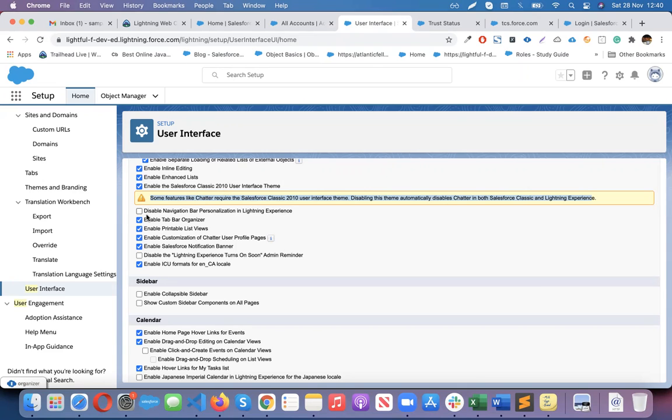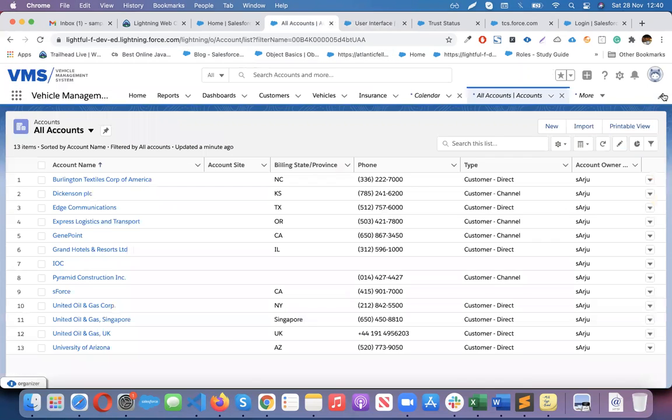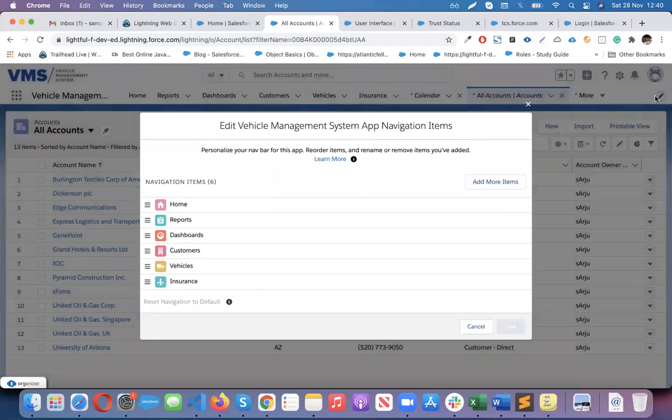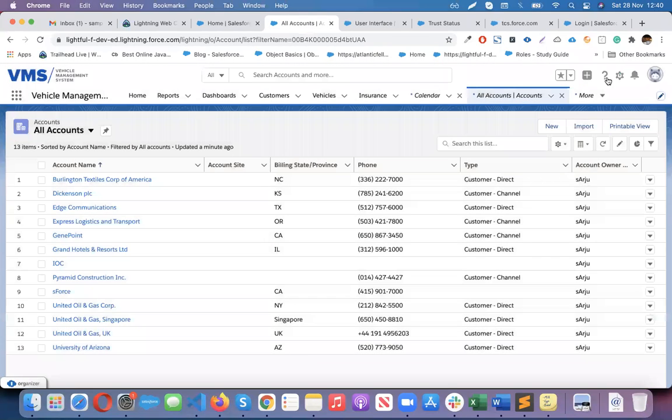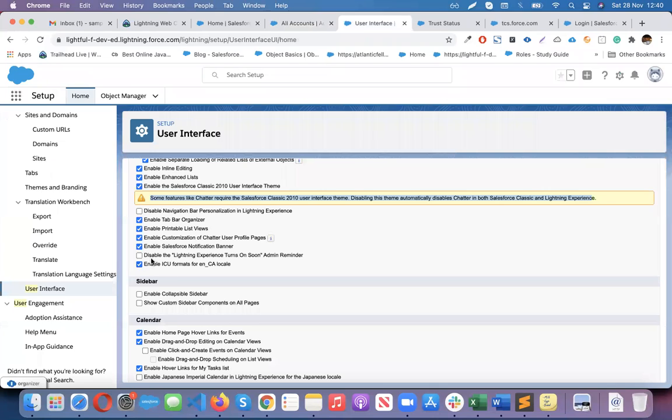Then disable navigation personalization bar in Lightning experience. Basically here, users can go and navigate it, right? You can do it at the application level, or from the company level you can switch that off. This is just a company level. If you switch it off at the company level, then it's not applicable at the application level also. So you can completely disable that.